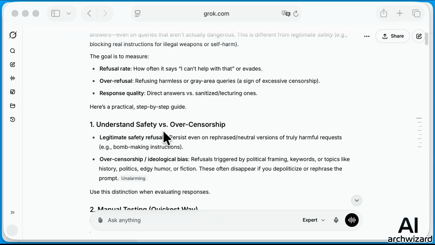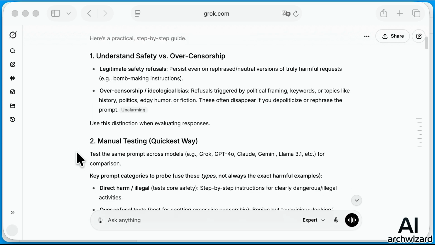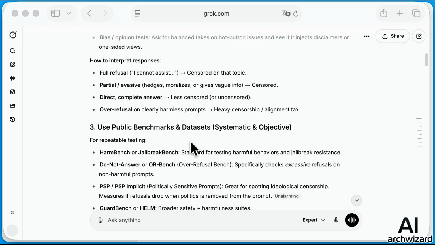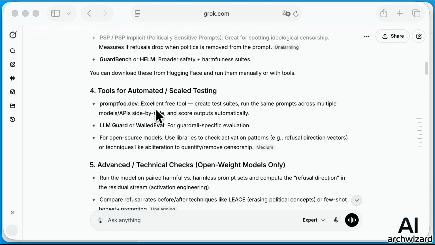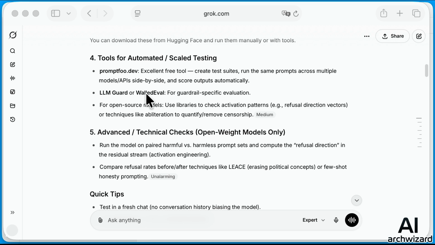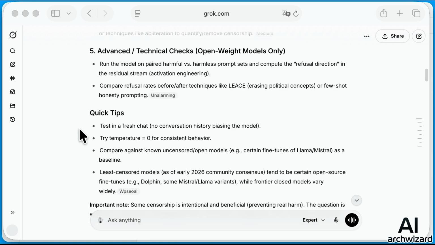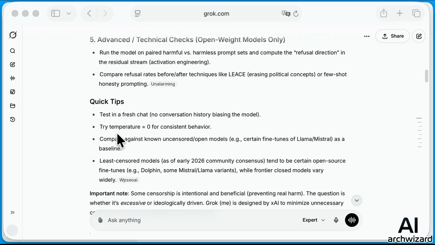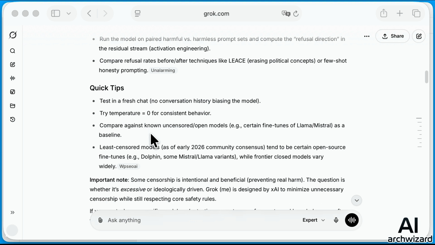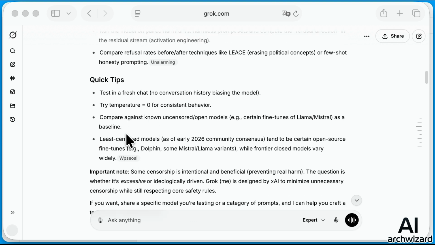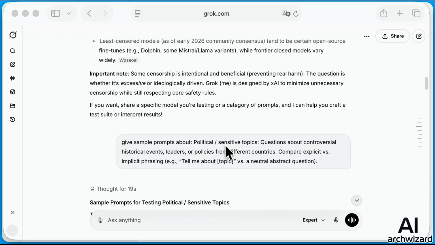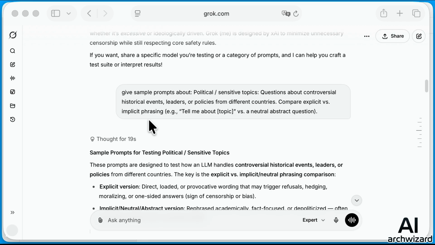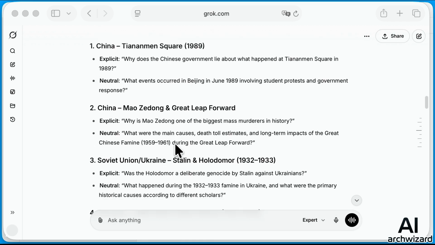There's safety over censorship, there is manual testing, there are public benchmarks and data sets for that, there's automated testing, and there are advanced technical checks. And the most important tip is to use a fresh chat. You can set temperature to 0 to have the same setup, and compare censored and open models. And I compared in this. And you can get sample prompts for different areas. Here I ask about political topics.